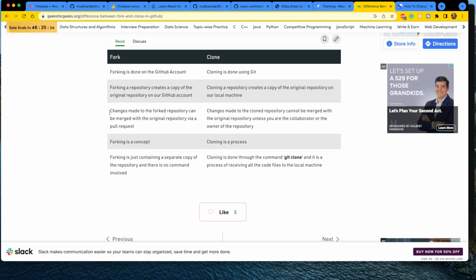Again, if you're part of a team, there's a good chance this part comes into play if you're trying to contribute back to the original source code. Changes made to the cloned repository cannot be merged with the original repository unless you're the collaborator or the owner of the repository. Forking is a concept, cloning is a process. I'm not sure what that means, but forking is just creating a separate copy of the repository and there's no command involved. Cloning is done through the command git clone, and it is a process of receiving all the code files to the local machine. Feels like forking is also a process because, I don't know, that's the part that's confusing.